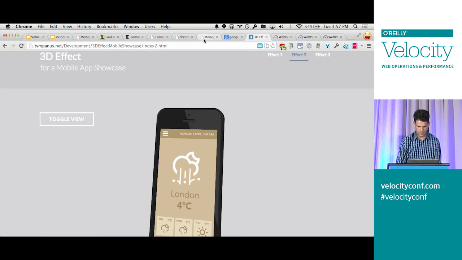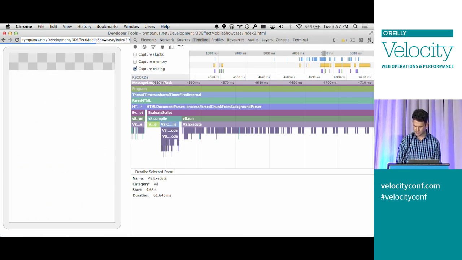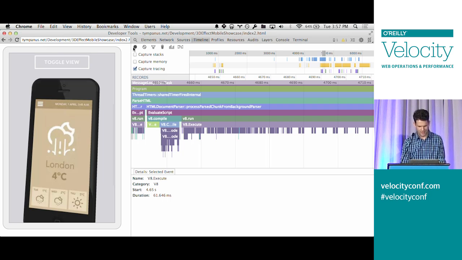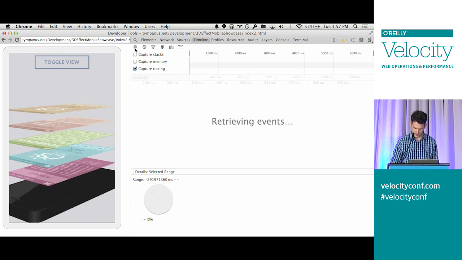One other thing that I wanted to show, we're going to take this URL, and I'm just going to pop it right in here so that I can open this up on my phone. It's like a phone in a phone. I like it. All right. So we're going to record again, and I'm going to record and just hit toggle view, and we get that nice kind of effect. I like this. It's cool.